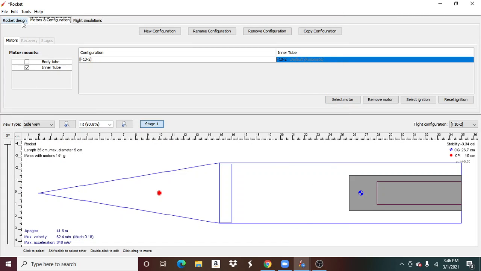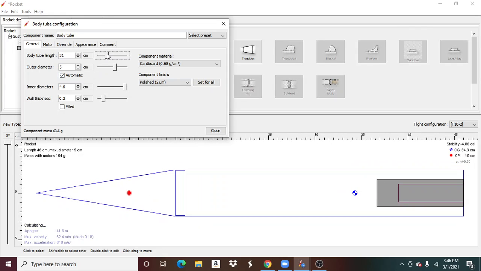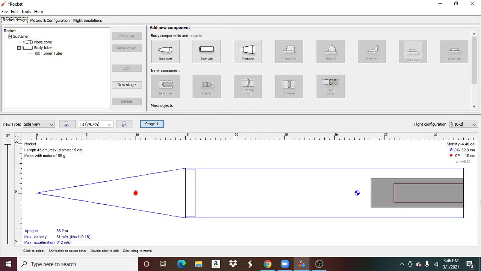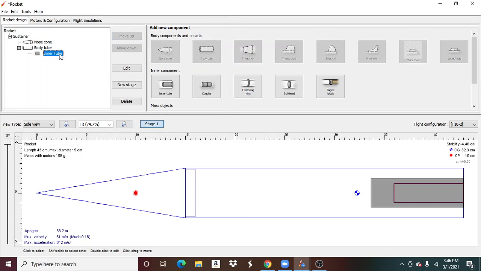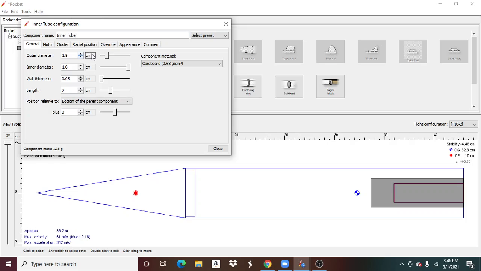Basically, that's the engine. I think we need to make this body tube a little longer to accommodate all the other stuff. I think 30 centimeters will be good enough. Press this, and we selected that, right? Now we increase the outer diameter by that, and increase the length to encase the entire motor.